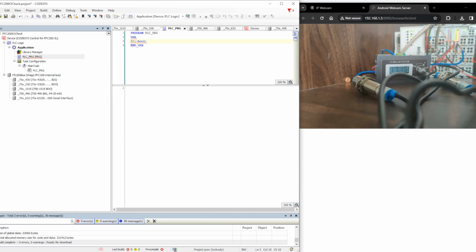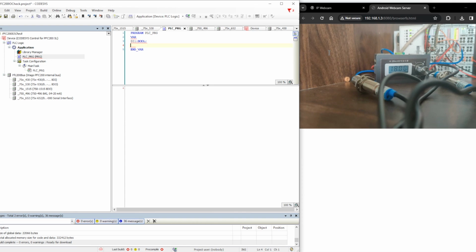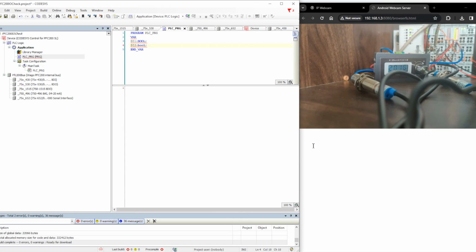So this is the first way in which I'm going to show you how exactly we can map and use those IOs in the program. I'm defining here two boolean variables, di1 and di2, as boolean variables, which I will be utilizing in the digital input card. Once we have defined it here, I have defined just the variable.